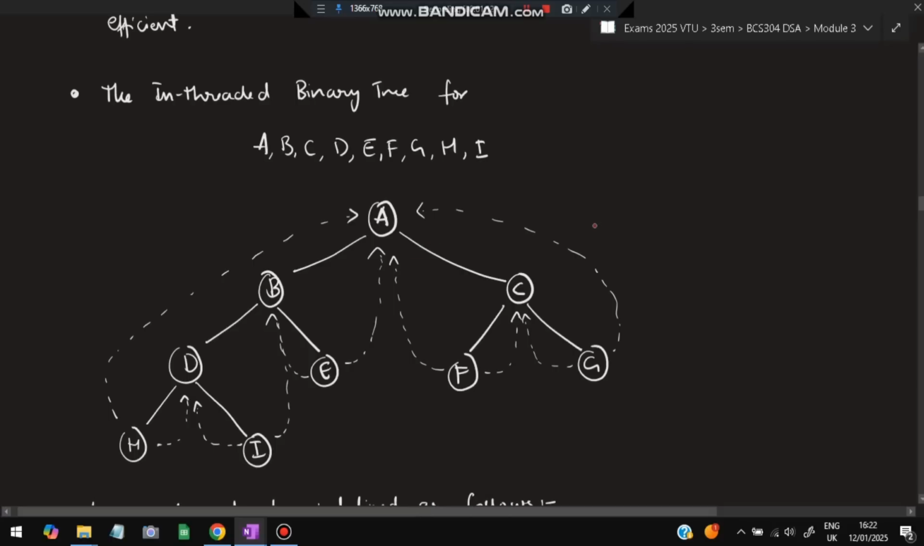How will the threads be made? Observe carefully which node does not have two children. My question is very clear. Which among the whole tree nodes does not have two children? Does A have two children? Yes, A has two children. No, will not consider A. B has two children? Yes, B has two children. Will not consider B. C has two children? Yes, C has two children. Will not consider C. D has two children? Yes, D has two children. Will not consider D. But E, F, G, H, and I do not have two children.